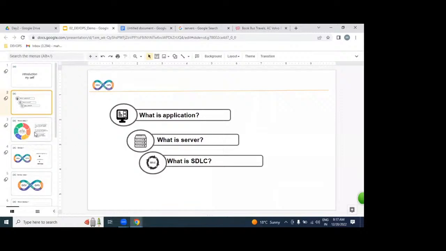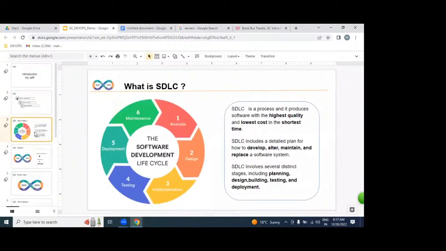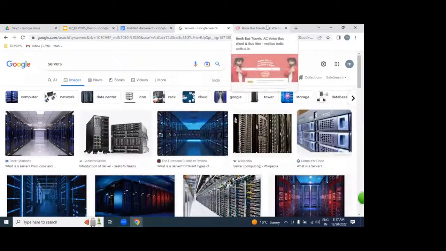And what is an SDLC? Software Development Lifecycle. By using SDLC, what can we do? We can produce websites. By the end of the SDLC, we produce applications. That application is placed on the server side and we can access it.